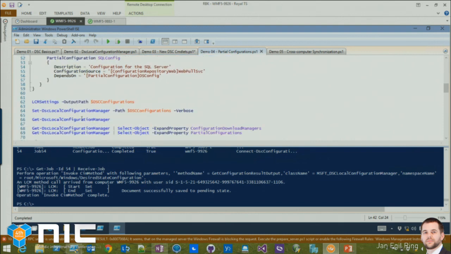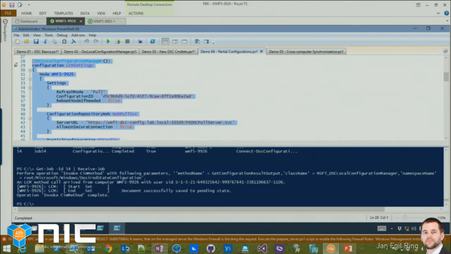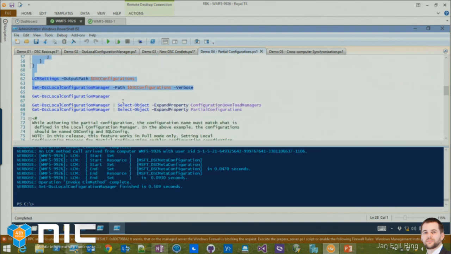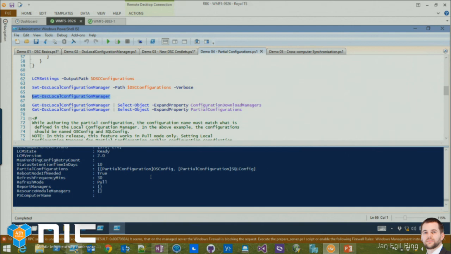So let's just go ahead and run this to configure the client to use partial configurations. Now we applied those settings to the client, so now it knows that it should look for an OS config and a SQL config.